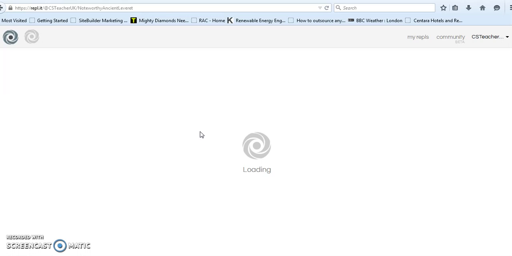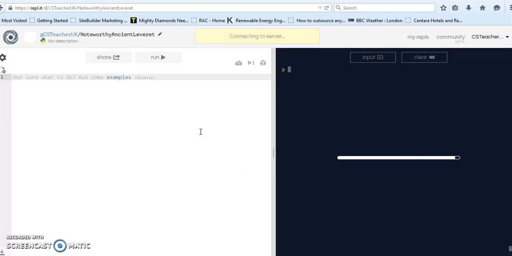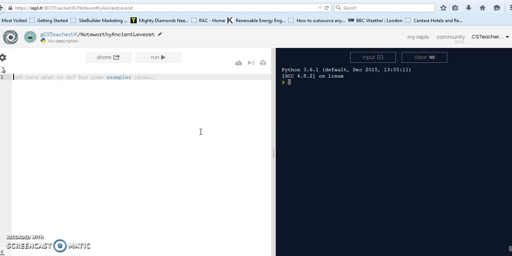This is Replit. You can always do your coding online if you don't have, for instance, PyCharm or the like installed at your school. This is always handy to use.